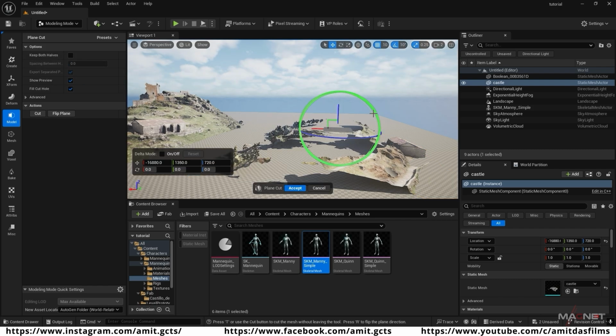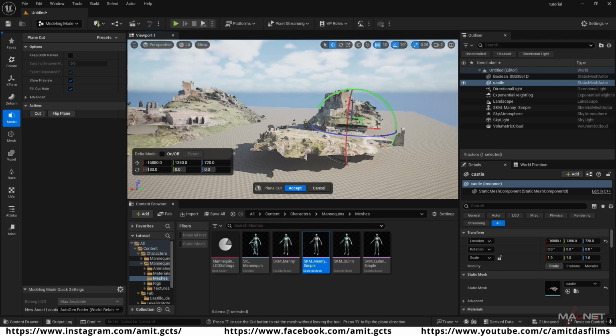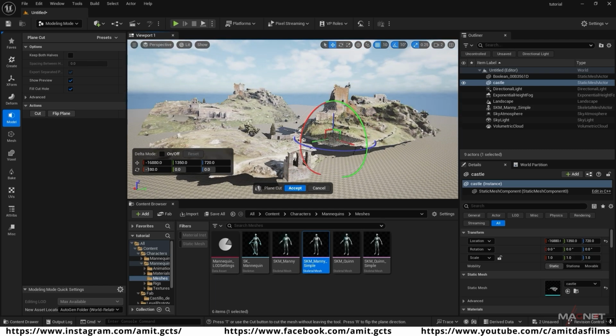And as you can see, this plane cut tool cut our castle here, but we want to cut the land area, not the castle. So we're going to click on this flip plane. As you can see, it remains this castle area and cuts this land area here. But also we're going to reposition this plane to refine our cut here. So we're going to drag this axis and bring it a little bit higher here.